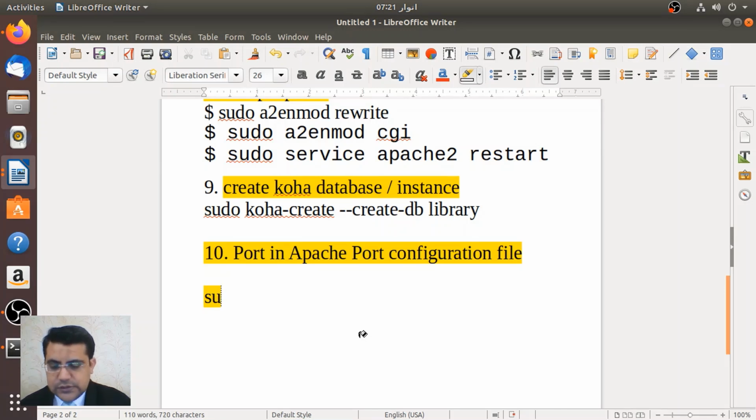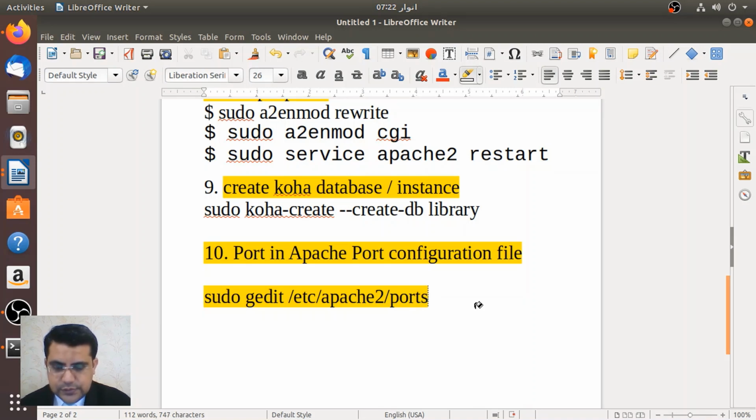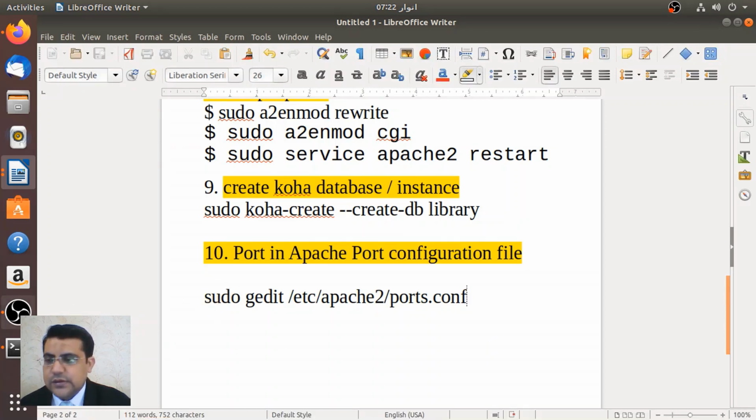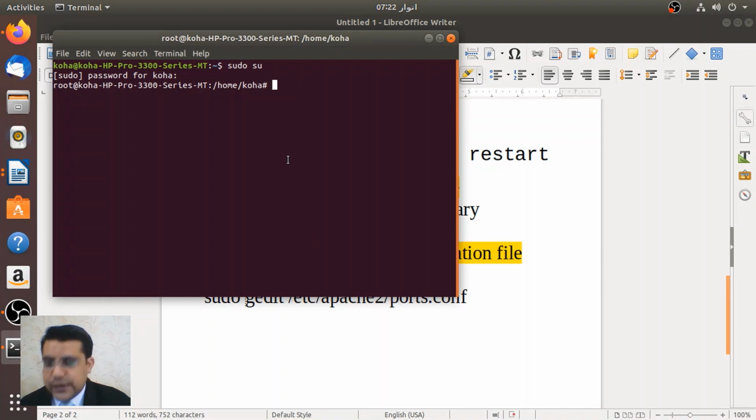Executing this command, sudo gedit, and the directory name, it's etc/apache2/ports.conf. So the same command we need to write in the terminal. The editing is a little difficult in this. So it's the same command we need to write here.